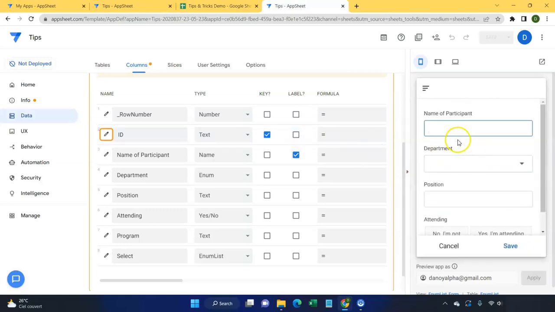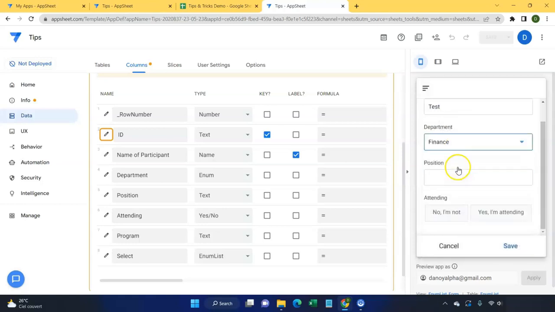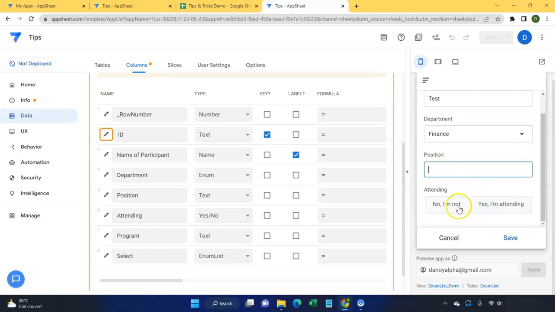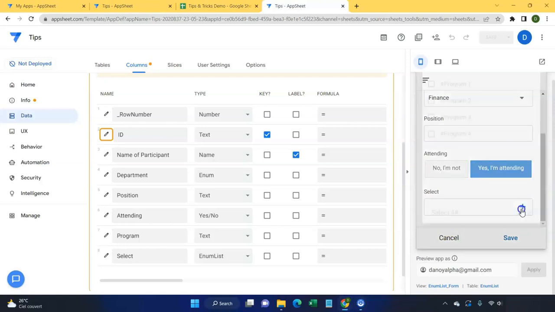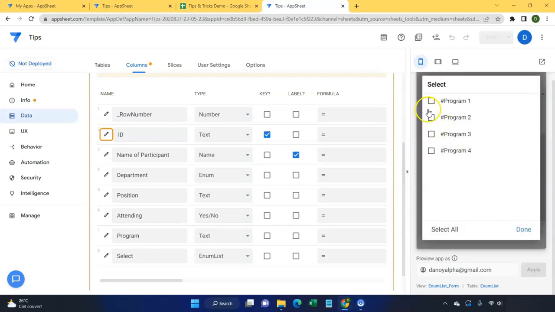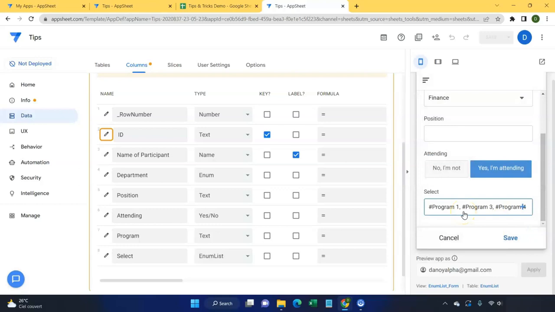So you're going to have something like this: participant name. Let's say test, department, finance, position. I can leave that blank if I want. If I say no, I'm not attending, nothing shows, it just records that. Yes, I'm attending. You have the select over here, and you can actually select the programs you're attending. So program 1, program 3, program 4, and right. This makes it very easy for the user.